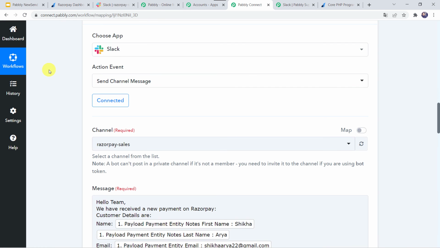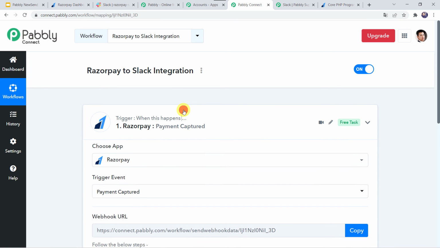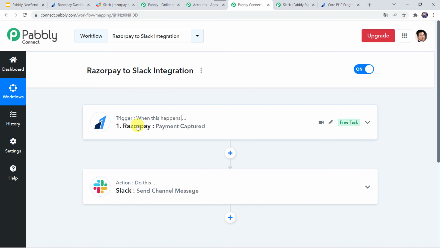I'll just minimize all these windows and let us see in a nutshell whatever we have done till now. So first we have created an integration between Razorpay and Pabbly Connect. Then Pabbly Connect has captured all the details of the payment, the name of the customer, all the payment details of the customer, the product which the customer has purchased. And using those details, automatically a message is sent on the Slack channel to your team that a new payment has been received. And in this way, we have created a successful integration between Razorpay and Slack using Pabbly Connect.